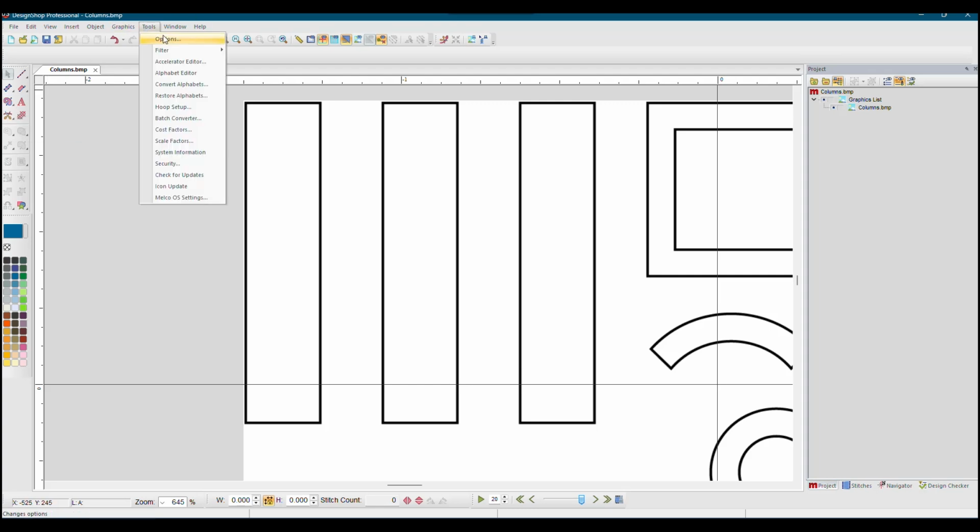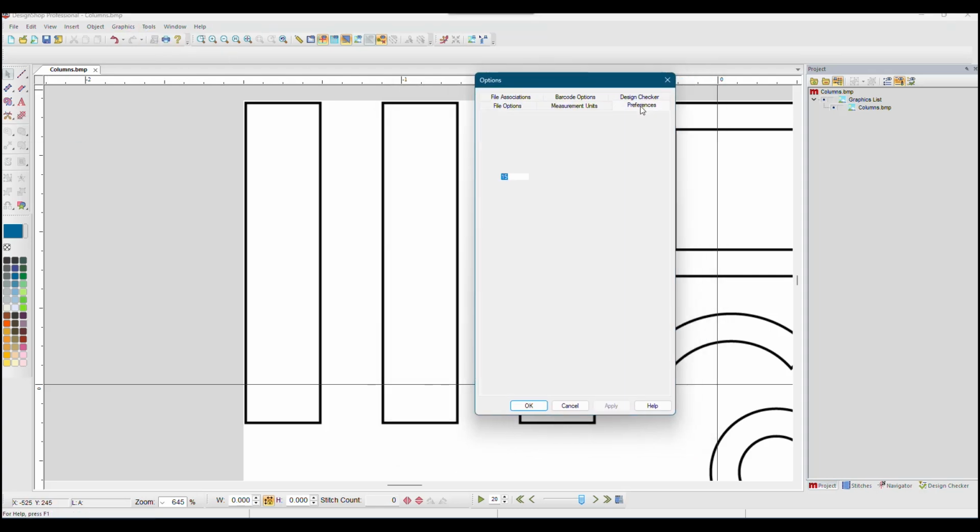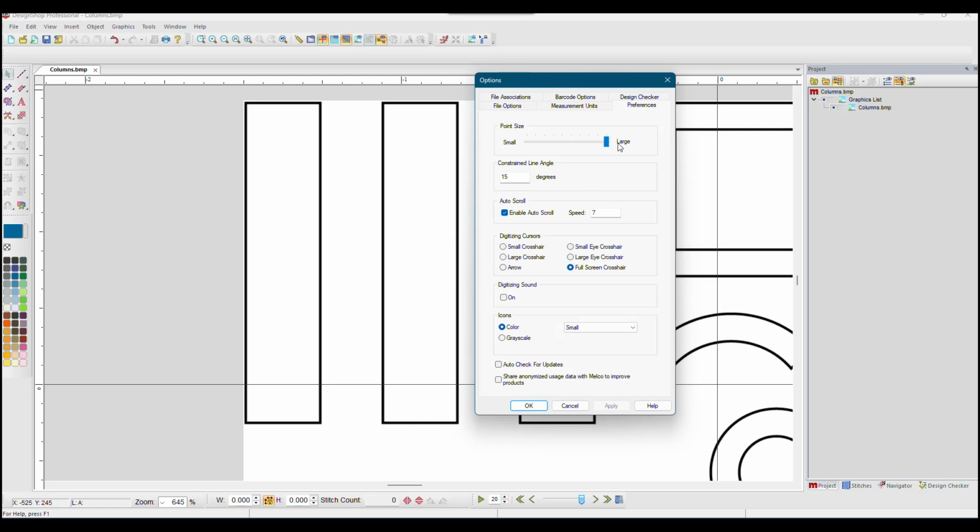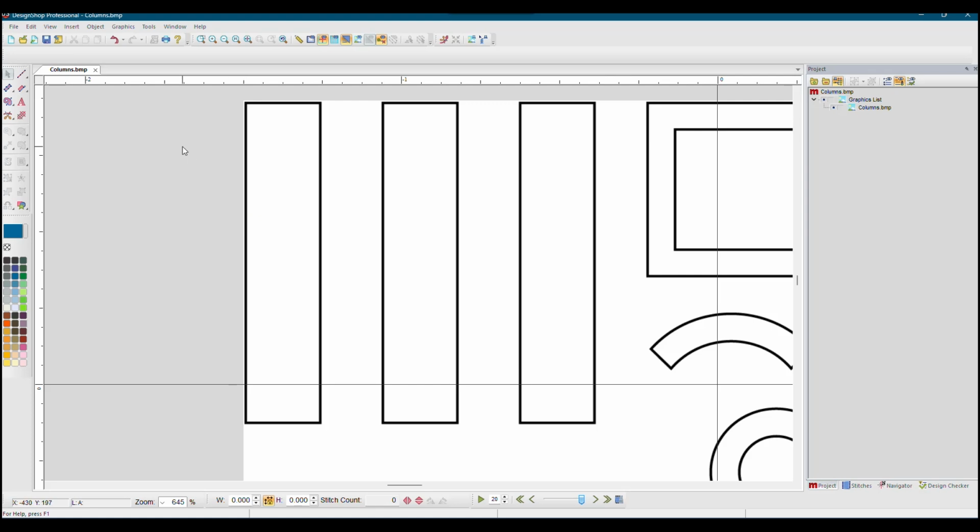Real quick, under tools and options, under my preferences I have my icons set to large. I have my auto scroll set to 7. I am working with the full screen crosshairs. I prefer that one, from my old Digitrack days. So obviously, you can have it set up like this, or the way you like it. But I just wanted to show you what my preferences are set to.